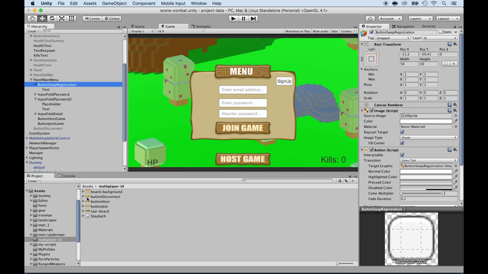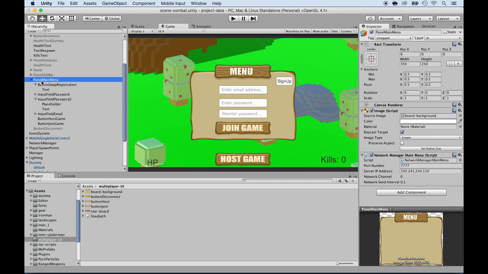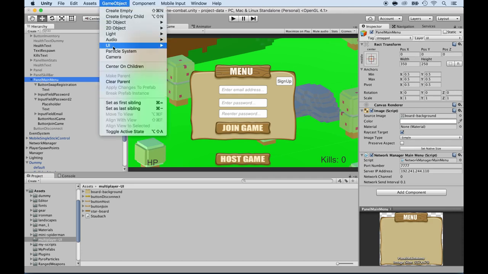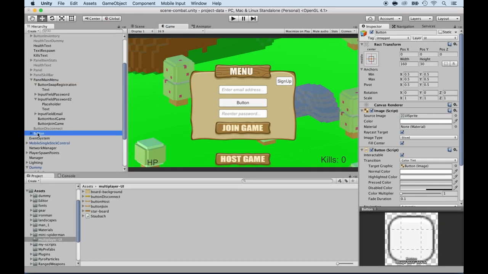I'm going to create a new button. So I'm going to click on the panel main menu, game object, UI, button. And again, I'm going to drag and drop it inside of the panel main menu. Once I've done this, I'm going to rename it to button register. All right, and what I'm going to do now is move it down and move it on top of the join game. So I'm going to look at the position Y and move it down. So right, as you can see, it's right behind it. Now I can put it in front of it by taking the button register and putting it right below the button join game, and it's on top.